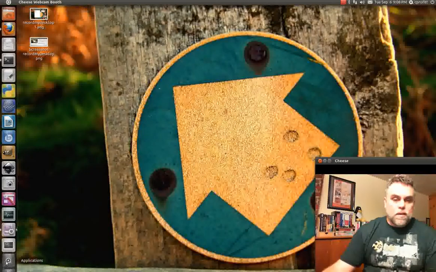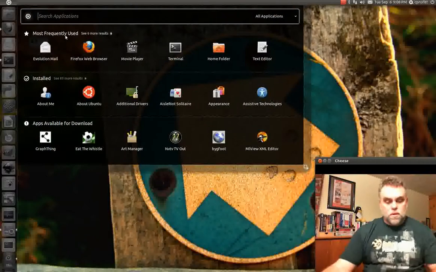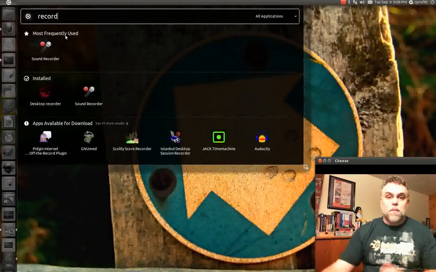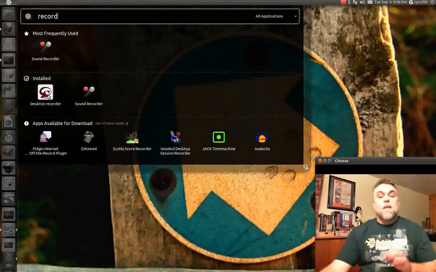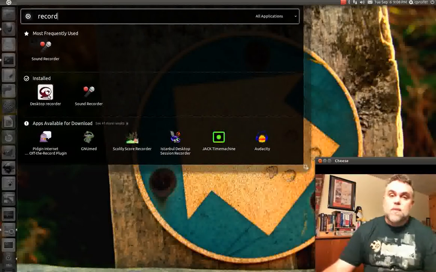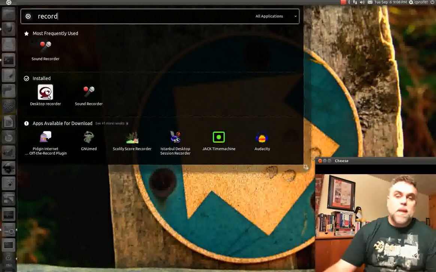The other way to do that is to search under applications. You just type in record. You can see the desktop recorder is the name of it here. That would normally show up under apps available for download. I've already got it installed, so it shows up as installed. That is actually the GTK-RecordMyDesktop and the necessary background application RecordMyDesktop.